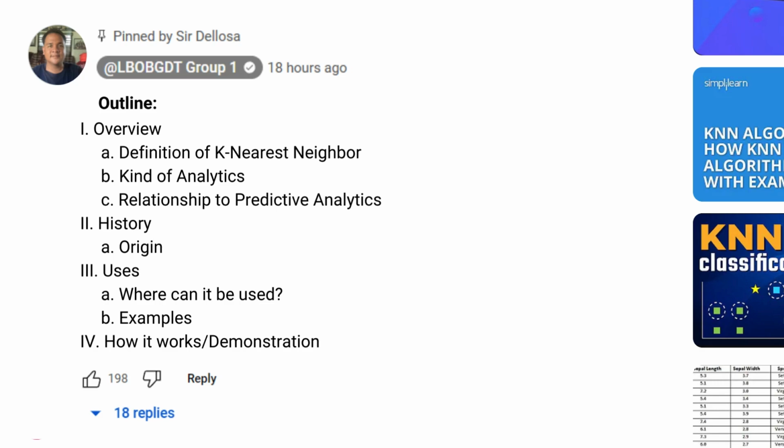Shout out to Sir Deliosa for giving us a brief outline on what we're going to tackle today. So, for the first part, we have the overview, the definition of K-nearest neighbor, what kind of analytics it is, and its relationship to predictive analytics. Next is the history, including its origin. Third, its uses, where it can be used with some examples, and lastly, how it works in demonstration.